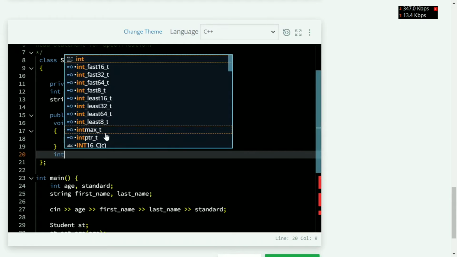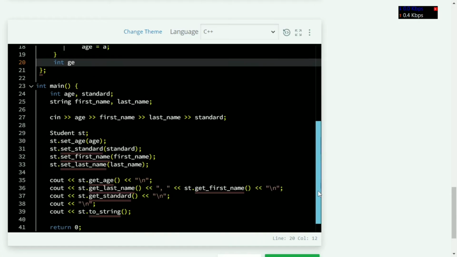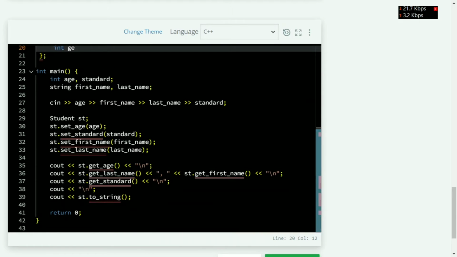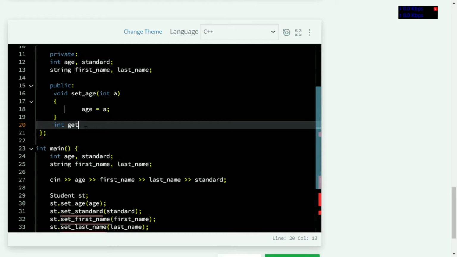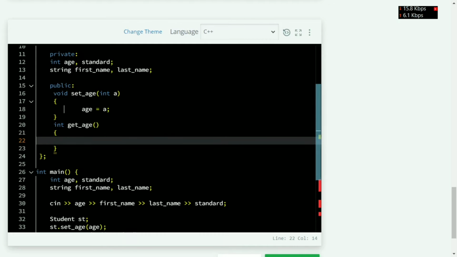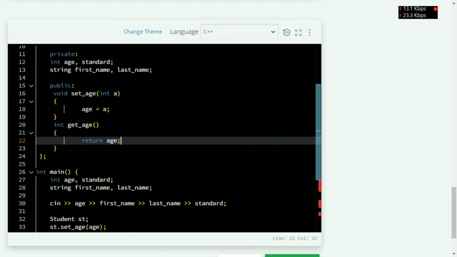It is integer type, so int, and we have to use the function get age. As you can see from here, we have to return the value in get age. So I am using get age, and then I will return the value of age. So here, return age. Now it will return the value of age.